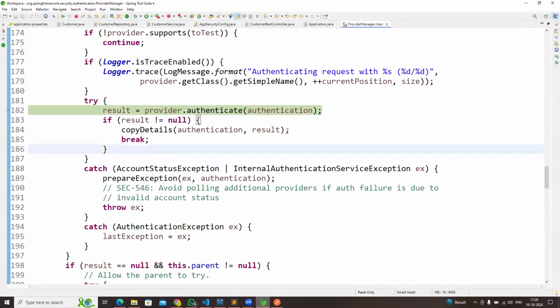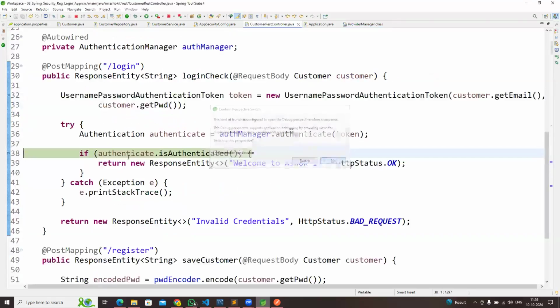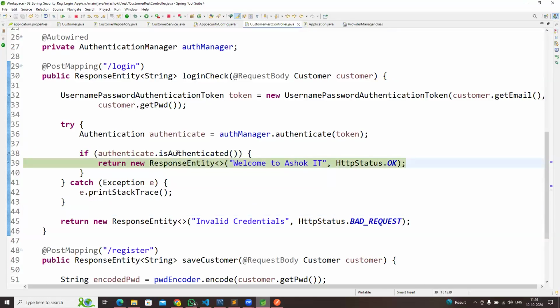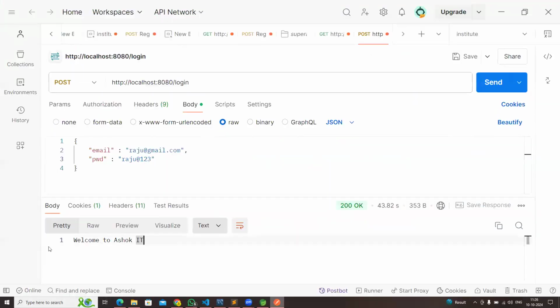Authenticate method, provider manager authenticate method is available. Now we came back to our method. Authenticate is successful. If authenticate dot is authenticated, authentication is successful. We are able to send this message: Welcome to Ashok IT. Authentication is successful.